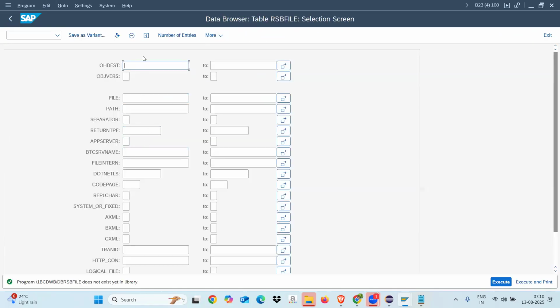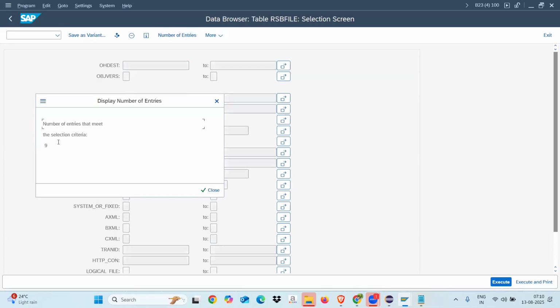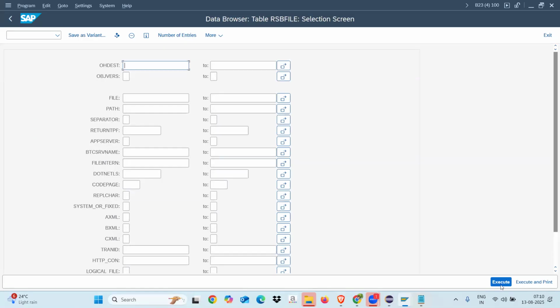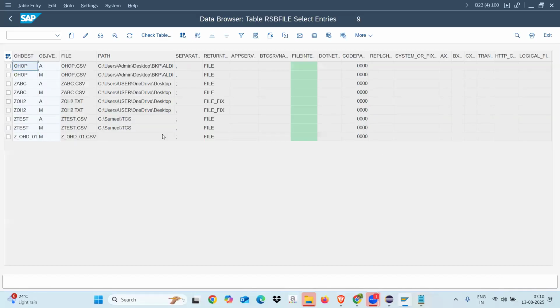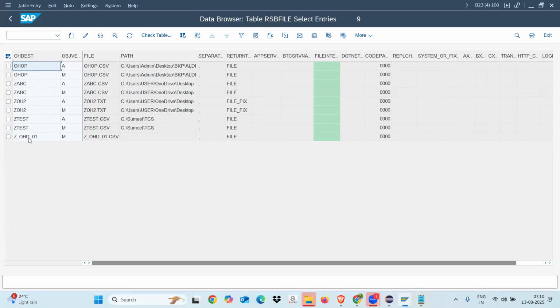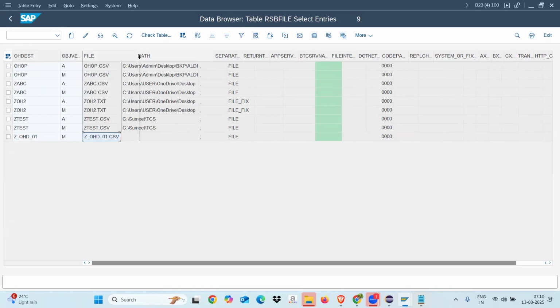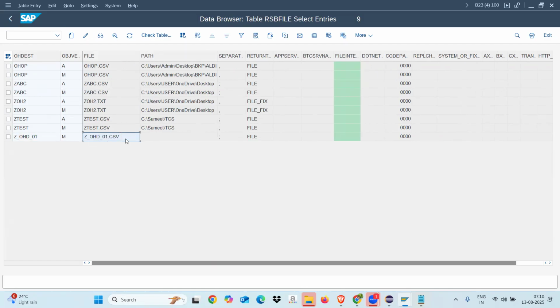Okay. Now you can see all open hub destinations in this table. How many open hub destinations are there? Till now, only nine. Okay. Whatever open hub destination we created is available here. This is one. This is the file pattern. Now you can see whatever open hub destination we created here.